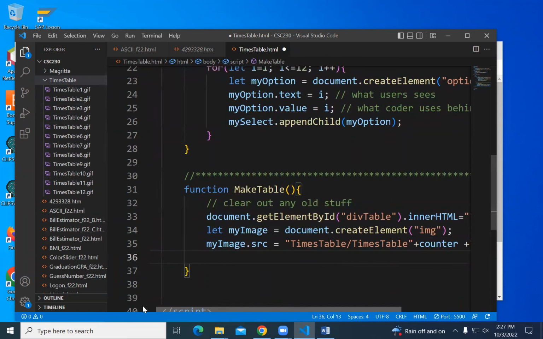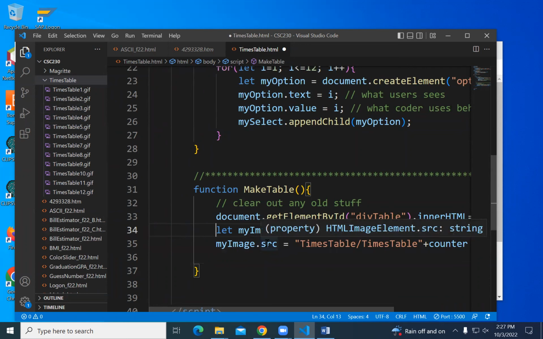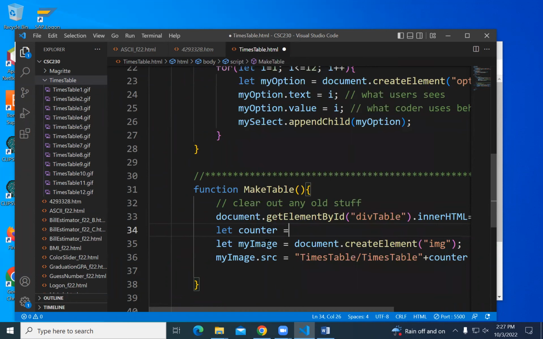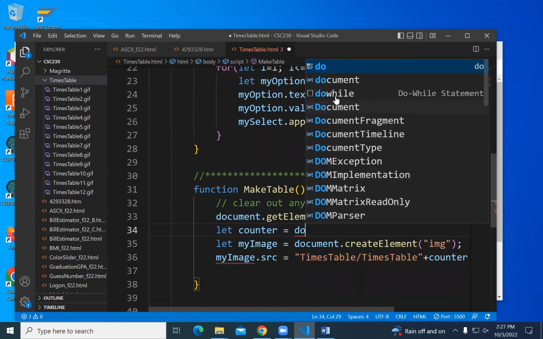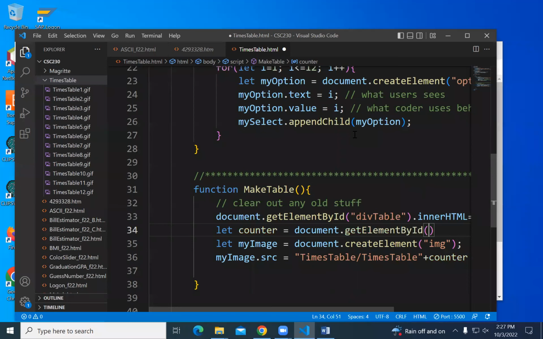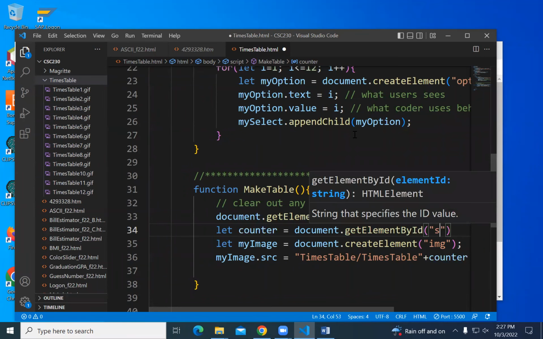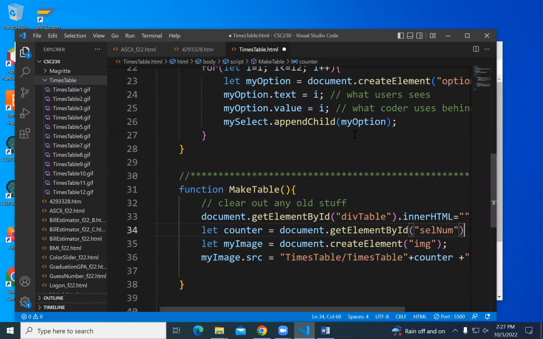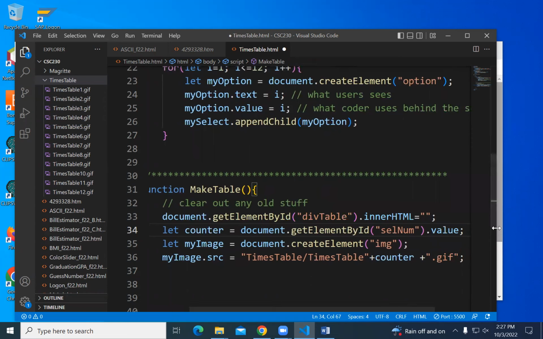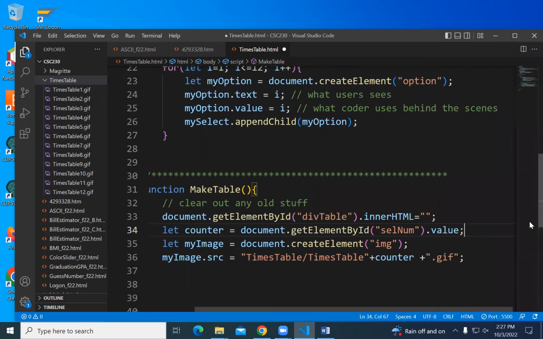Now I have to go and get counter. So let counter equal what? I'm going to the select. That's my standard document.getElementById. That did exist. Cell num, I think I called it. And this time I want the value. Last time we accessed this thing, we were getting the entire select. Now we want the number out of the box. That's dot value.